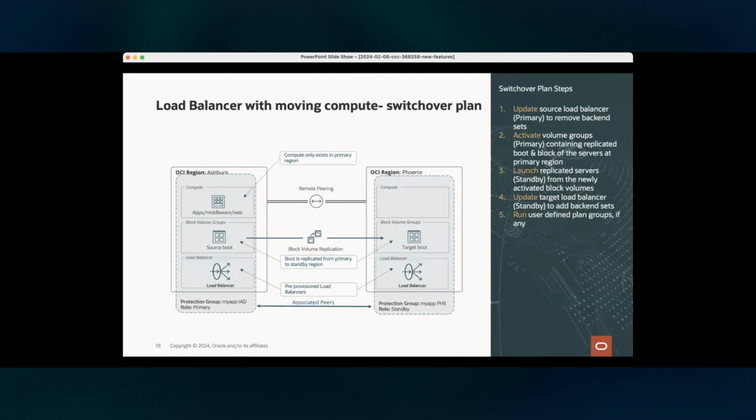Okay, so a quick example of what I've explained. This is a simple example with a moving compute, right? We have a moving compute here in the primary region, and the necessary block volume replication, and then the load balancer with all the required configuration in primary and standby. Once you have these members and create a plan group, these are the steps which we create automatically for the switchover, right?